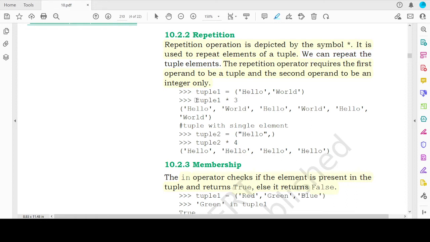So for example, if you specify a tuple which has two elements, hello and world, and you perform the repetition operation on it using the repetition operator followed by 3, you want the Python interpreter to repeat all the elements of tuple 1 three times. So what will be the result? The resulting tuple will have the elements of tuple 1 repeated 3 times. First hello world, then the second repetition of the elements hello world, and then the third repetition of the elements of tuple 1.